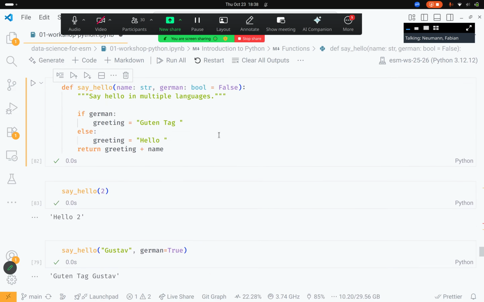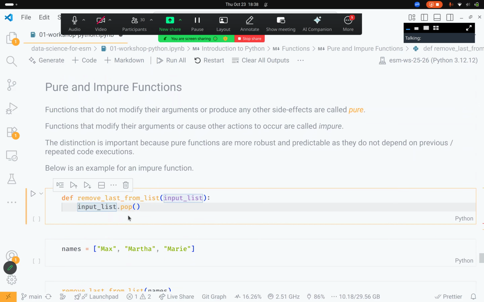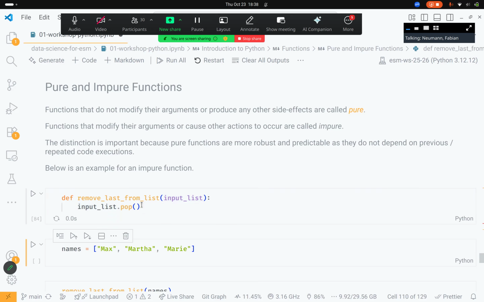Okay, pure and impure functions. Say you have a function that gets some argument, and you use this function pop, which removes the first item from the list. So here we do something with the input that lives on beyond the execution of this function. I will show you that.